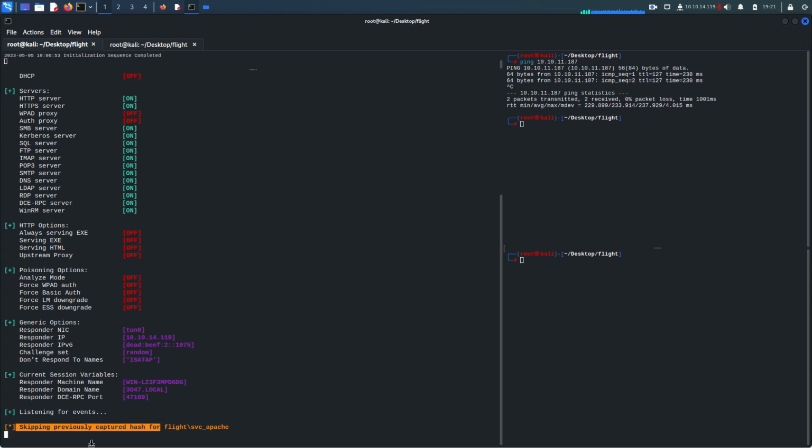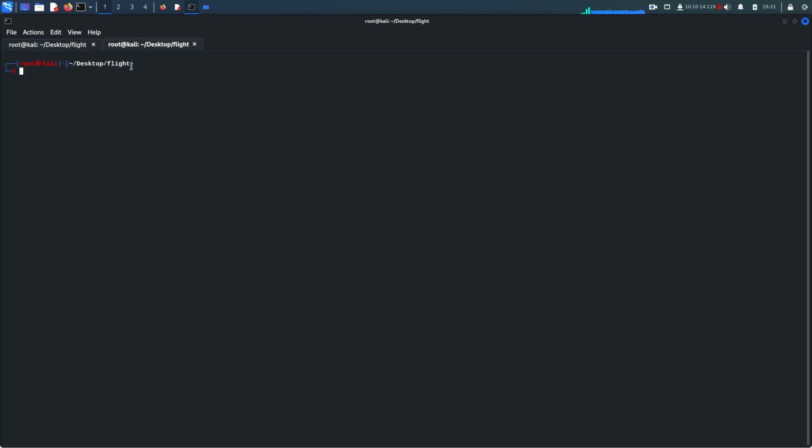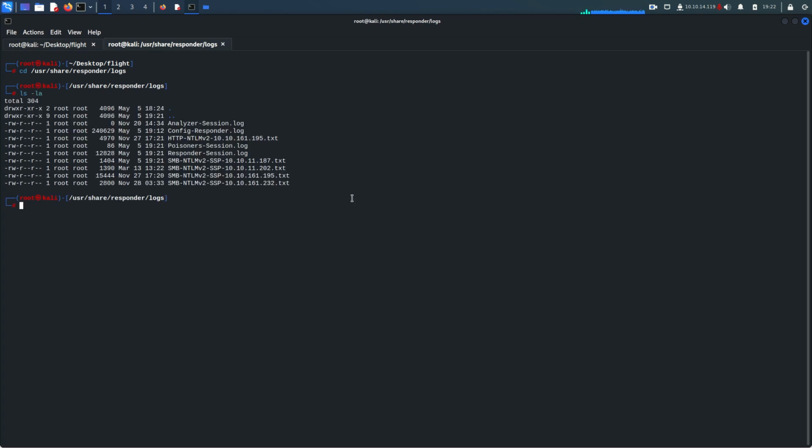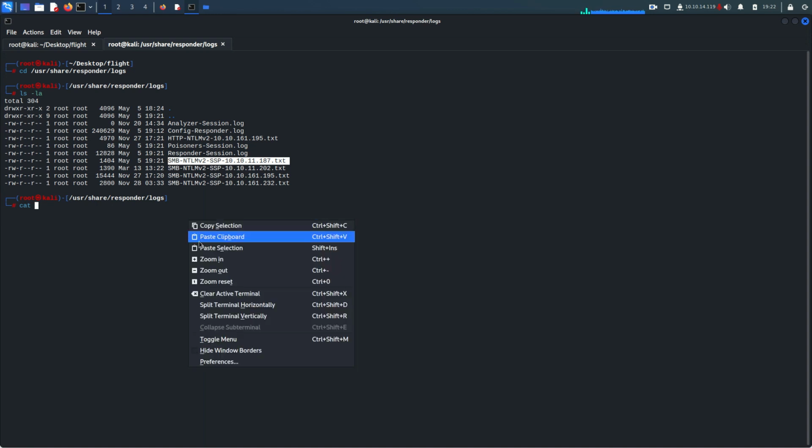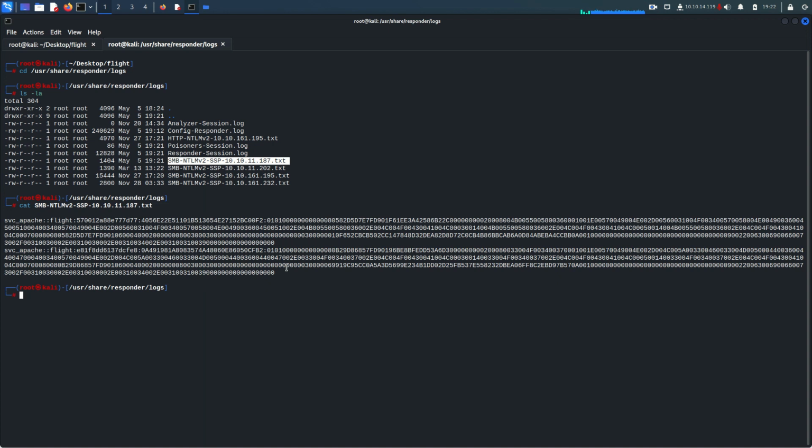So if you are doing it first time, you will get the hashes here. But if you already captured this hash, where you will find it, you can go to cd /usr/share/responder. Inside responder, there is a folder logs, ls -la, and this one, because this is the target IP 10.10.11.187. So I'm going to cat and paste it. Okay, hit enter. So this is the hash for svc_apache. Okay, I already captured it, so that is the hash.